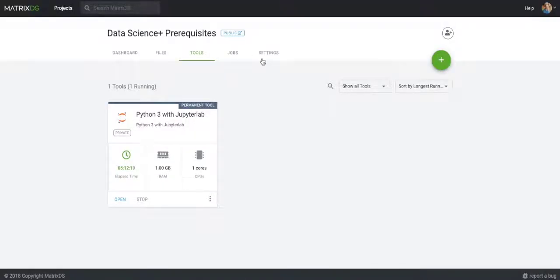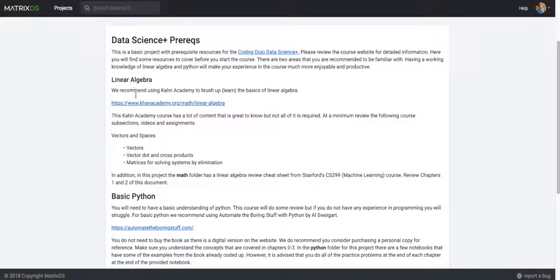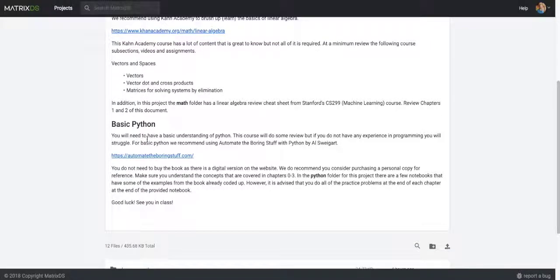And you can see here in the description, we cover two major topics, linear algebra. We ask you to go to Khan Academy and take a look at the linear algebra course that they have there for free. You don't have to do the whole course, though. We encourage you to do it if you have the time. At a minimum, cover these sections inside of the vectors and spaces subsection of this course: vectors, vector dot and cross products, matrices for solving systems by elimination. And then learn basic Python.